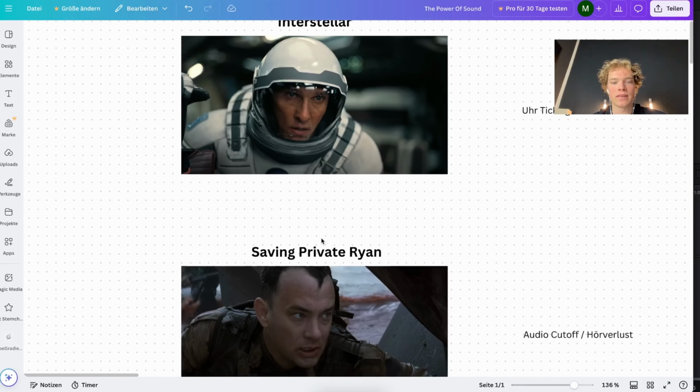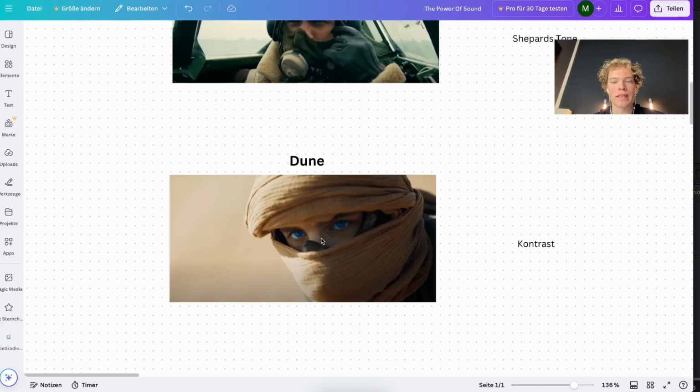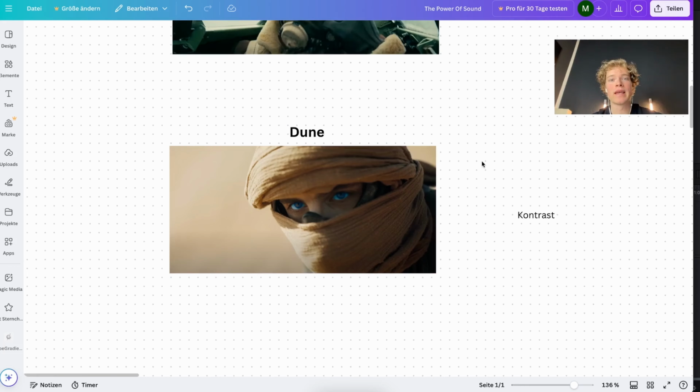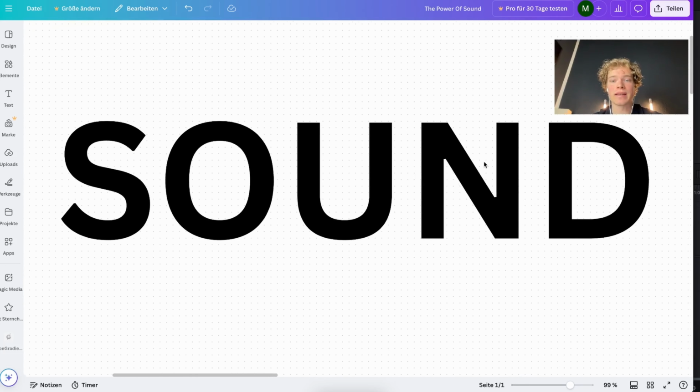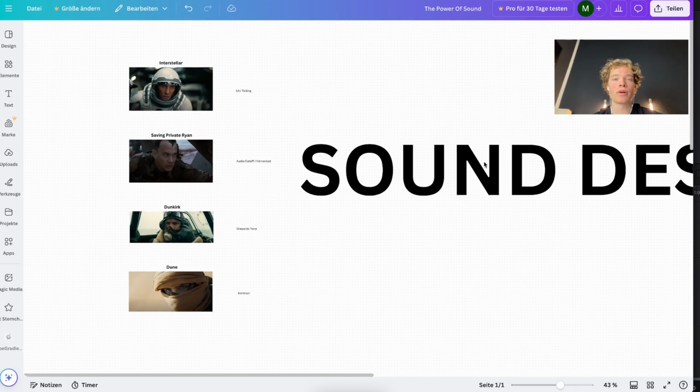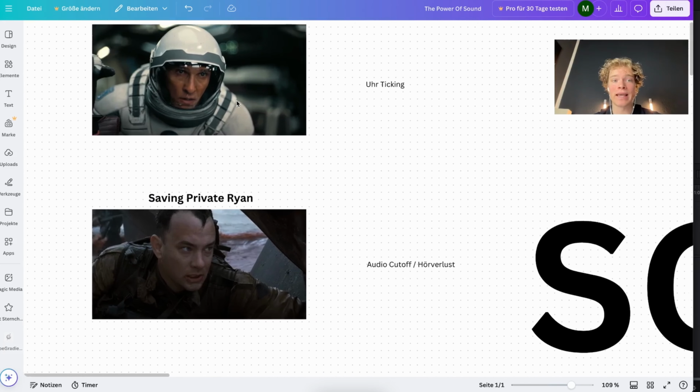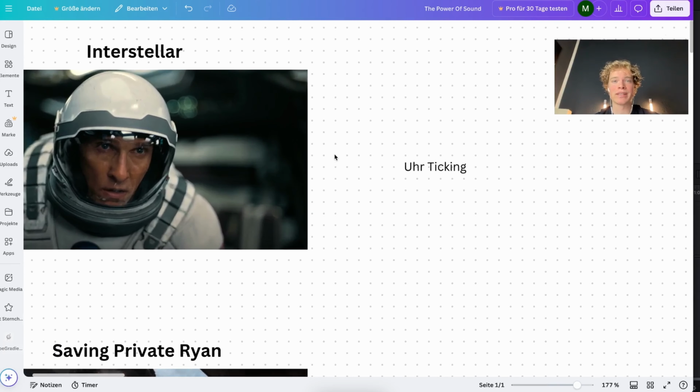Movies like Interstellar, Saving Private Ryan, Dunkirk and Dune all have one thing in common, and they all use sound design. Because sound design is such an important thing that it can enhance the storytelling of a movie. For example, in Interstellar, it is this clock ticking when they land on planet Miller, and you hear the clock ticking that represents 1 year passing by on Earth.